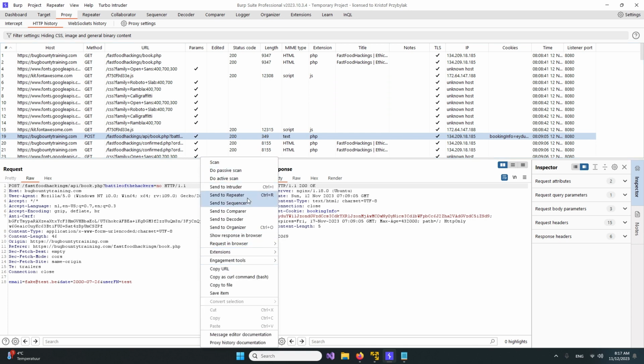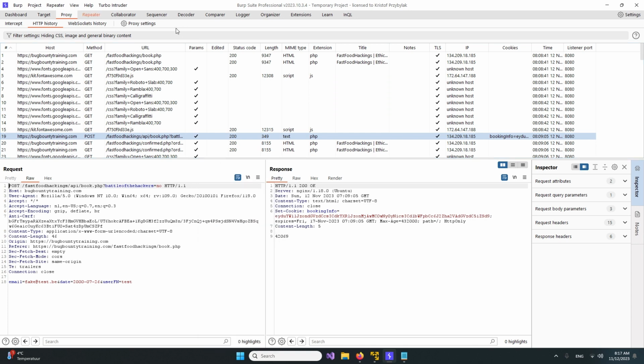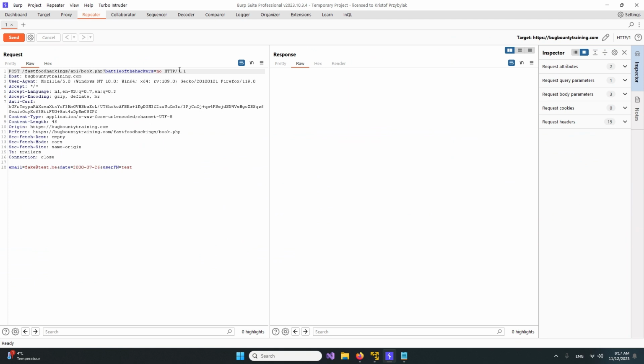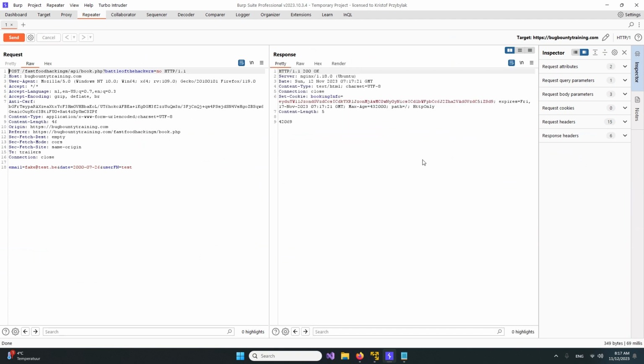Now, what we can do is send this one to the repeater already, and you can send this one. See, we have a content length of 5 and we get back a number. Okay, really interesting. But what happens when we change this to yes? Let's say we change this to yes. It's the same, content length 5. Nothing special seems to change.